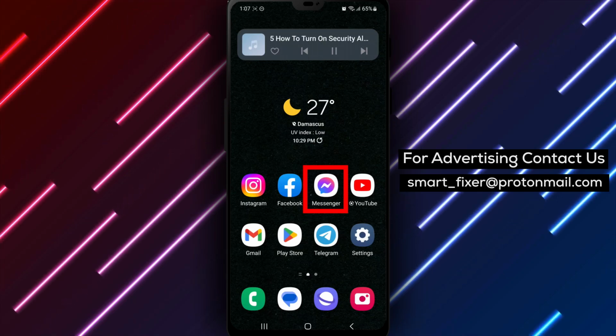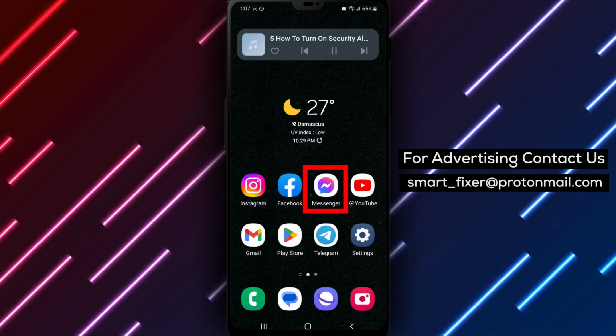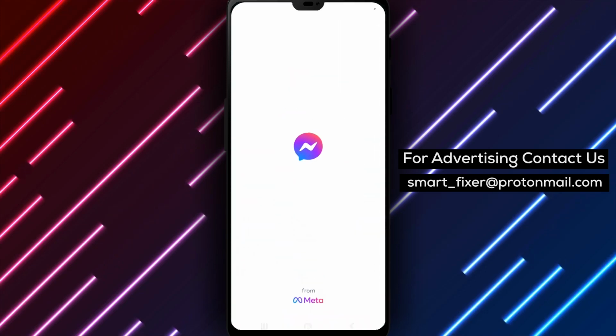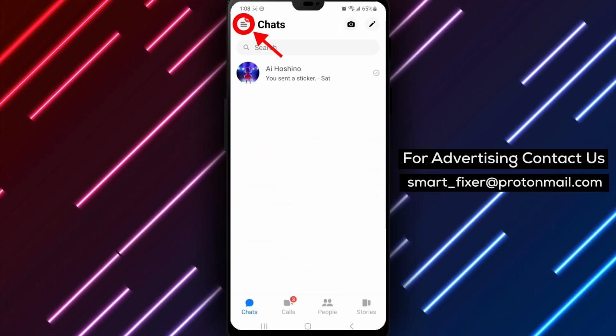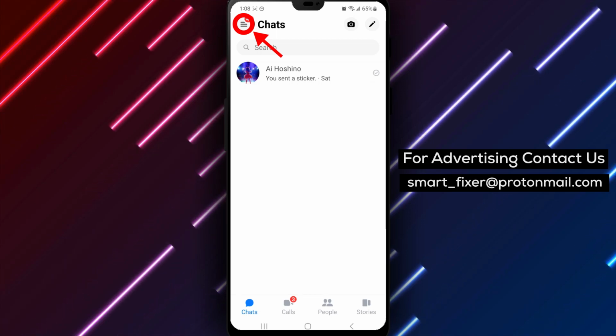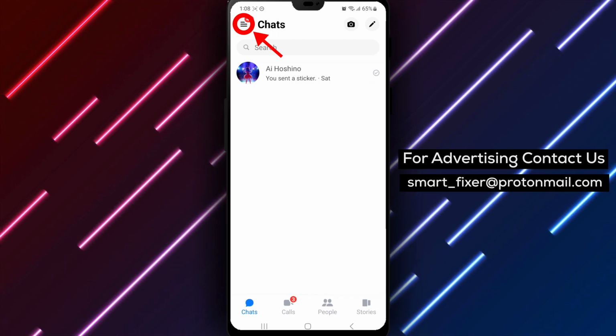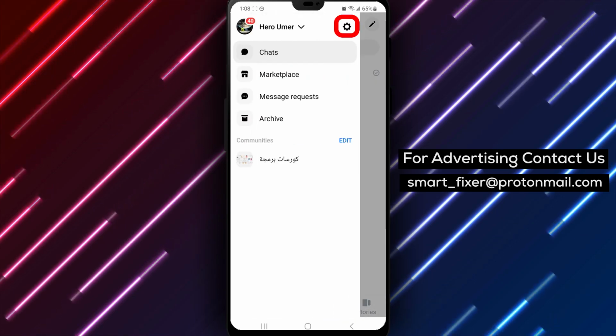Now that you have Messenger installed, let's proceed to turn on those security alerts. Open the app and sign in using your Facebook account credentials. Once you're signed in, you'll be taken to your chat list. To access the settings, tap on the 3 stacked horizontal lines in the top right corner of the screen. This will open the main menu. From there, tap on the gear icon located next to your username.